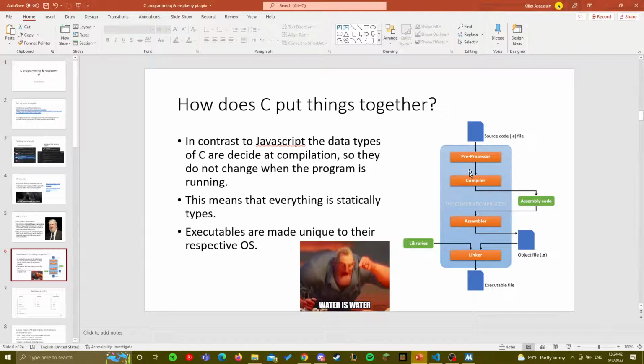Again, here's the diagram. If you've taken 1310 or 1320, this will probably be very familiar, where you have the preprocessor, the compiler, assembly code, assembler, object file, and then the linker. This is how the compiler does its work, essentially.